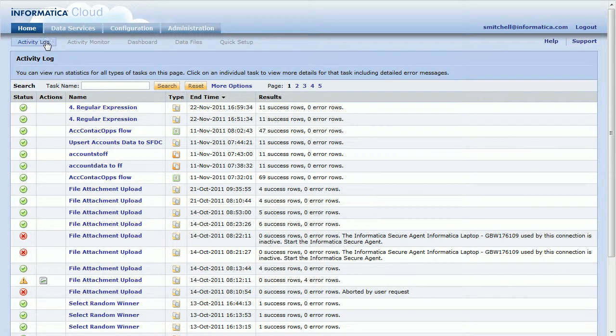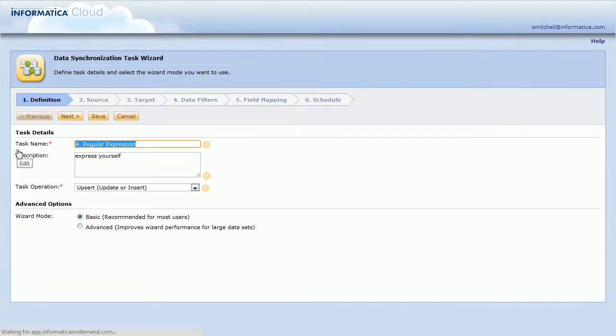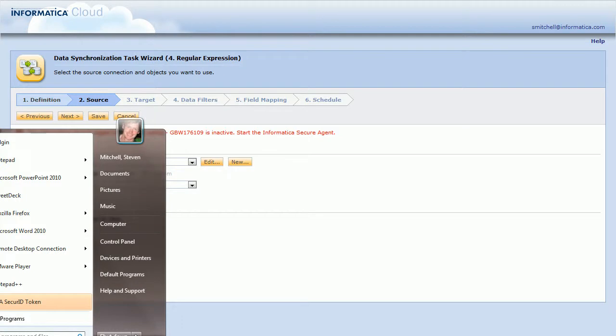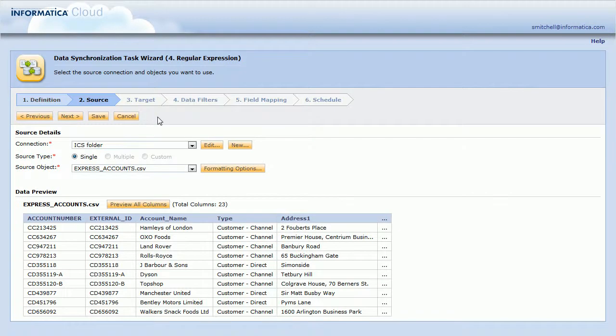So I log into Informatica Cloud, I go to my Data Services tab, and I'm going to open my regular expression task. Now we'll go through all the standard steps that we usually go through. We have a source, we choose where the actual data is coming from. It doesn't look like my secure agent is running, so let me just get that up and running quickly. Okay, so that has now come through with the source accounts that we're loading. So this could be a database, it could be another SaaS application, it could be SAP, so really no limitation on where the data is coming from.